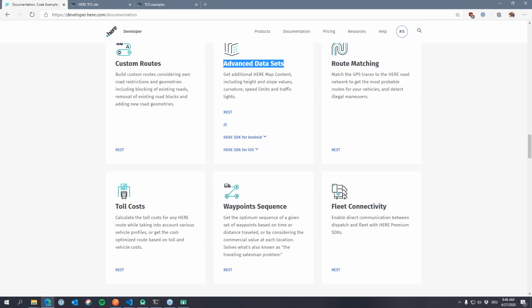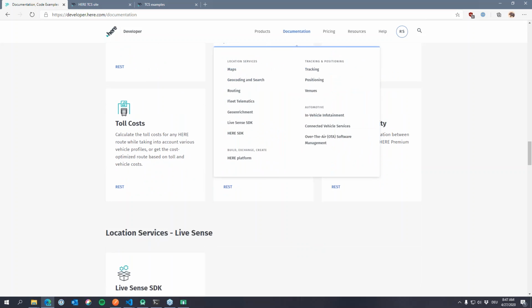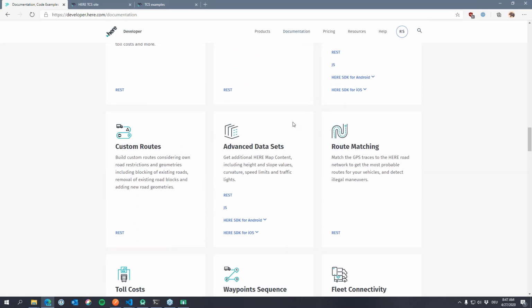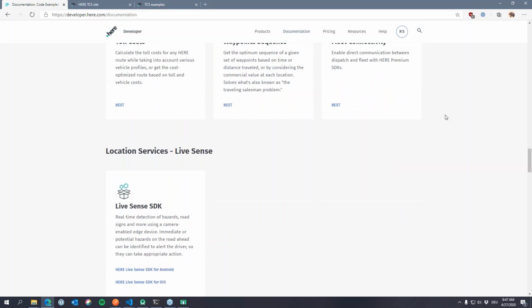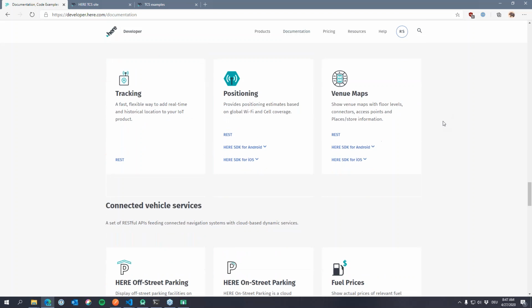I would love to go into the advanced data sets, which has some really cool information, but we don't have time for that. Maybe if there are no other questions, somebody can ask a question about this and I can go into this for a second. So all kinds of additional stuff.